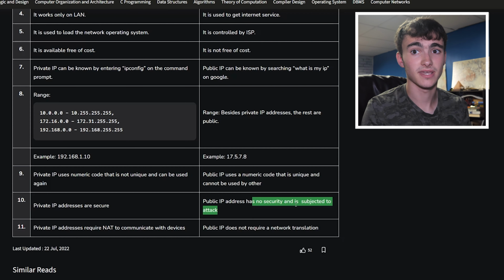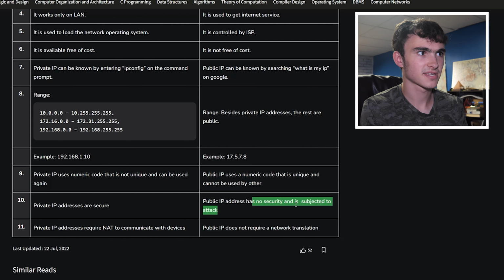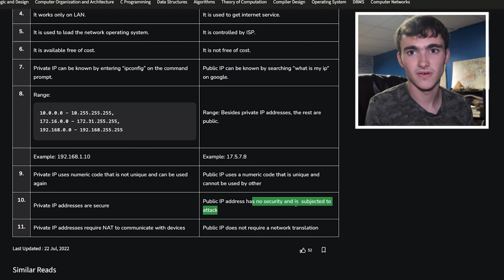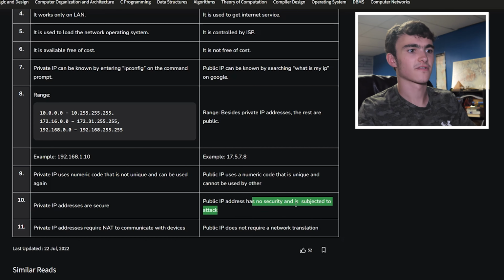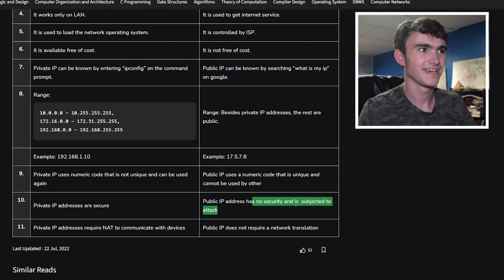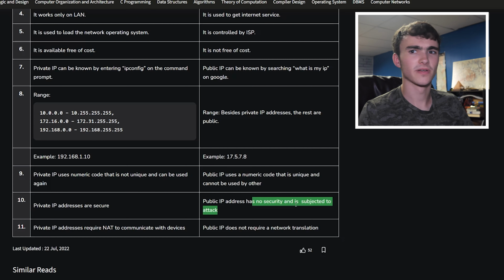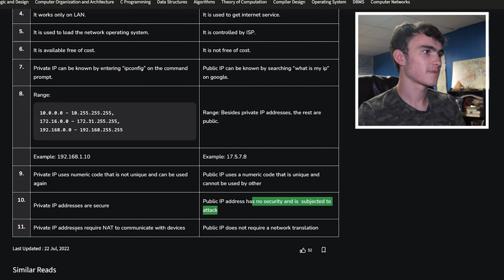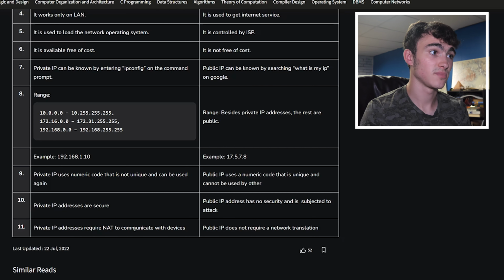Technically, yes, if somebody has your public IP address, they could theoretically attack you, although most home router firewalls can prevent most attacks. The real attacks these days are more social engineering, getting you to click on a link, ransomware, that sort of thing. Private IP addresses require NAT to communicate with devices.